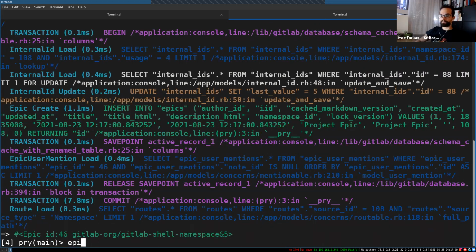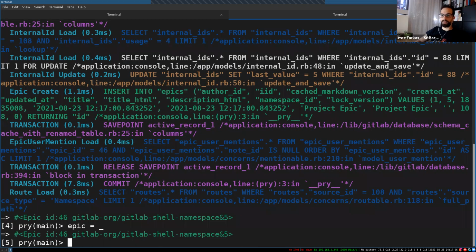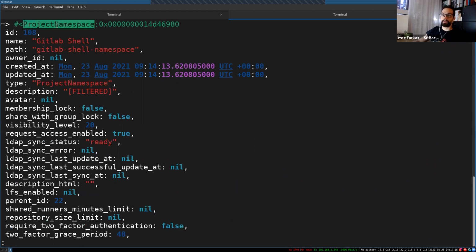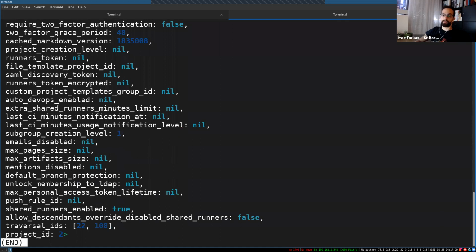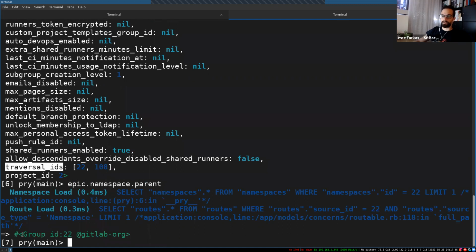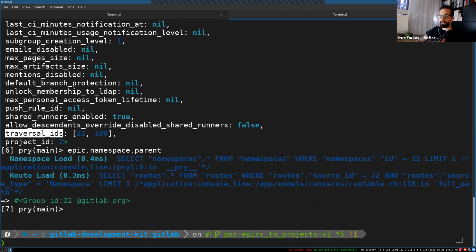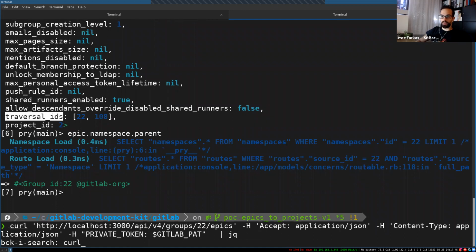Now we have the epic created, and this works pretty much the same way as previously. If we check the namespace, it's now associated with the project namespace. The benefit is that we already have many functionalities related to namespaces. For example, we already have traversal IDs available for all these project namespaces. And when checking the parent, we get back the original group of the project. I mentioned there's no UI change, but we can already check it via the API.